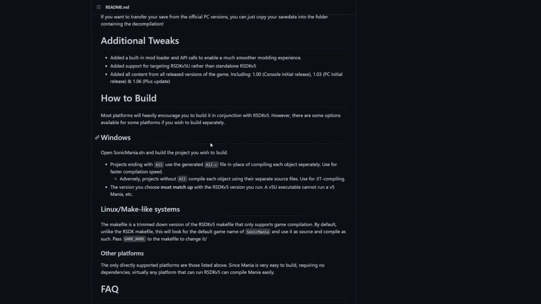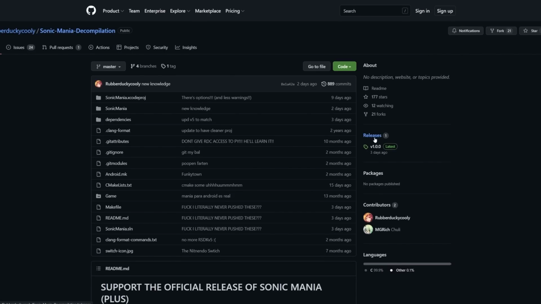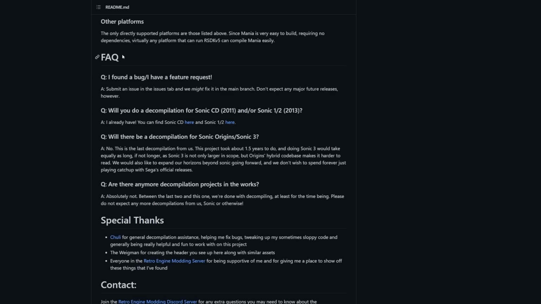There's instructions on how to build this as well, and there are also releases that you can download here, with version 1.0.0 being released a few days ago at the time of recording this. But checking out the frequently asked questions here, you can see that, as I mentioned earlier, there was a decompilation for Sonic CD and Sonic 1 and 2.